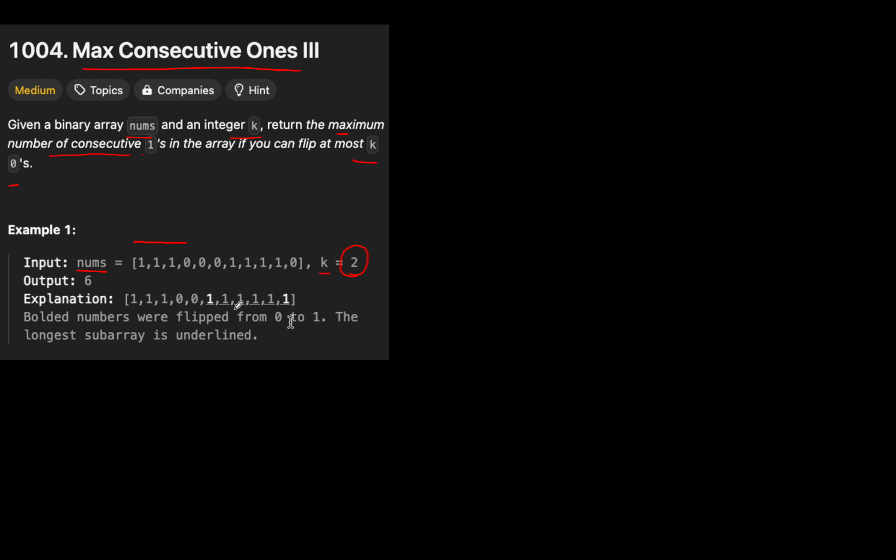I will show you. We'll keep incrementing the window, increasing the window size. Till this point we have two zeros and three ones. Two zeros, this one, and we have three ones. We still don't have to shrink the window. Why? Because we are allowed to flip two zeros. But when we reach this point, we have three zeros now. It's greater than k. So what we will do is we will keep shrinking from the left side.